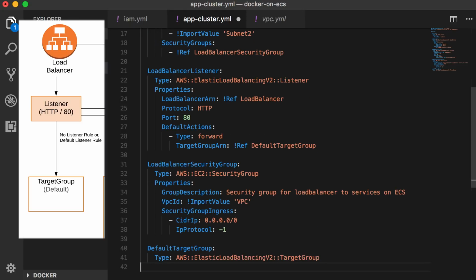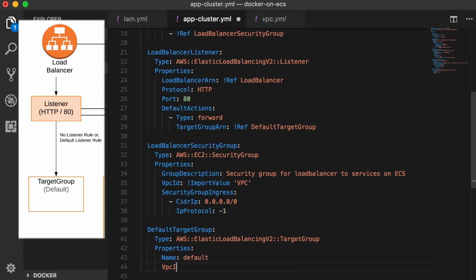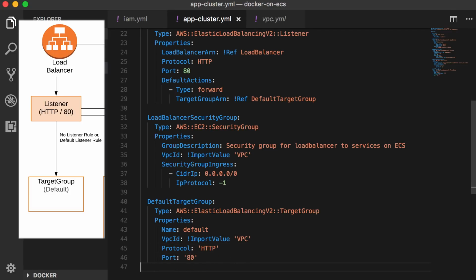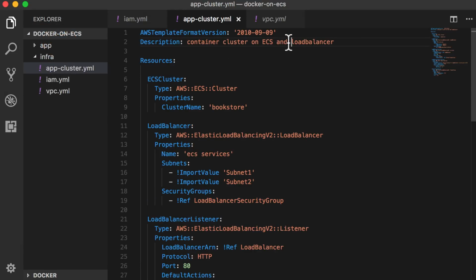Type is AWS Elastic Load Balancing v2 target group. I will name it as default. VPC ID referenced using import value. Protocol is HTTP. Port again is 80. Now that we have the load balancer security group, listener for port 80 and default target group, when the stack is created, requests on the port will error out because that target group has nothing. But we still needed to create one.